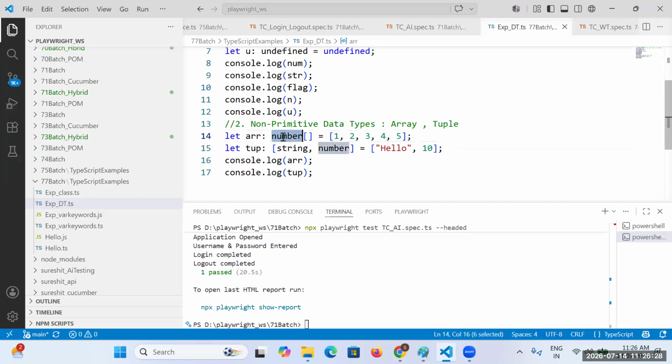But while working with the array, we can go with similar values. As we mentioned number, I can go with only numbers. In case of string, I can go with only string values.